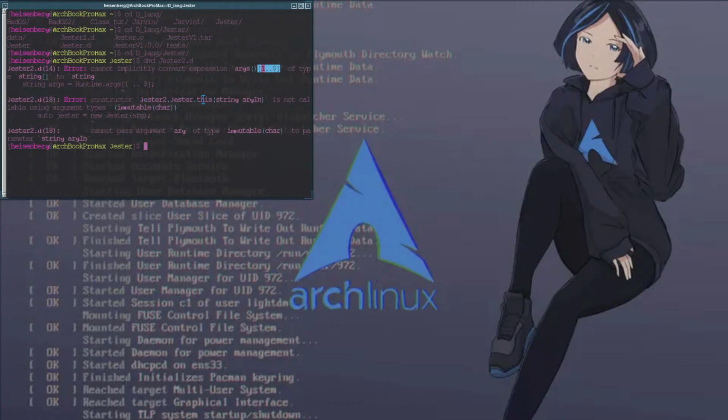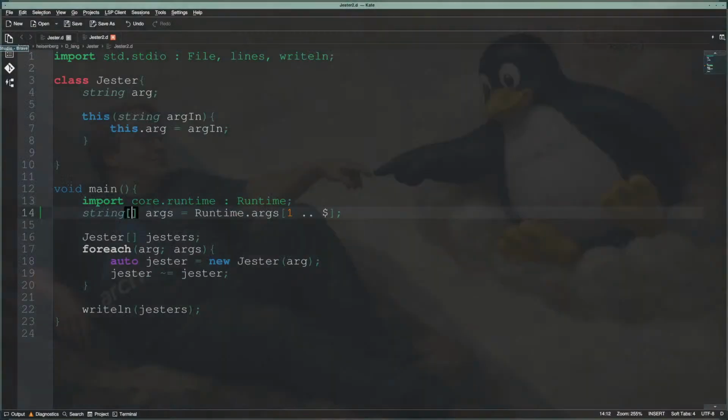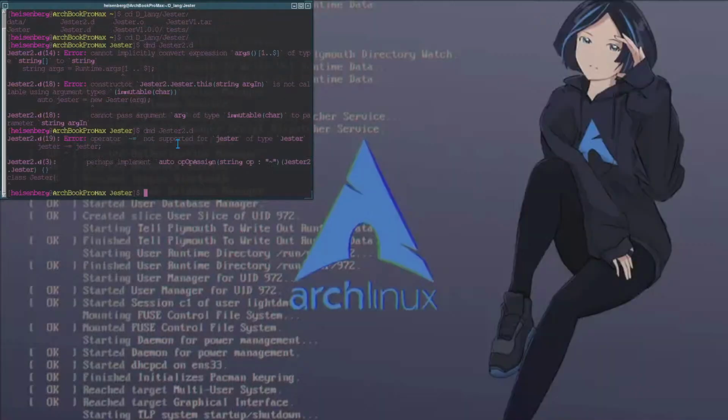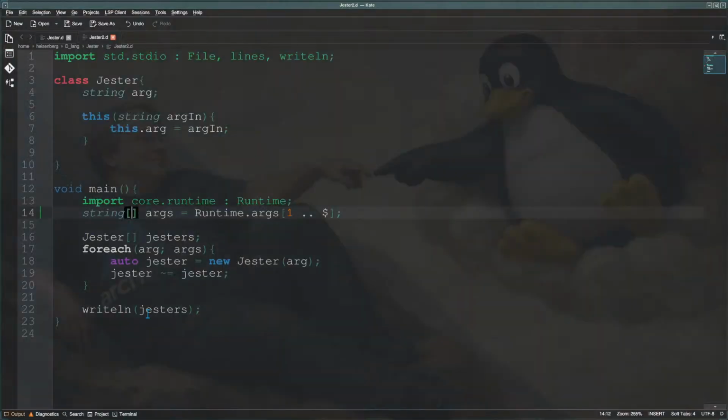18. Constructor is not callable using types immutable car. I think it's fine though. I think we just need to redo the compiling step. Not supported for gesture of type gesture. Ah. So that means there is no append.